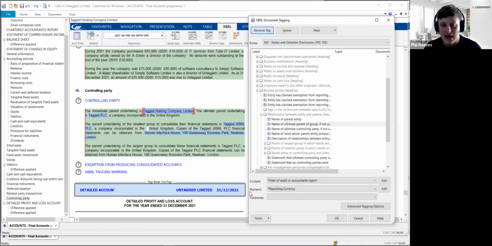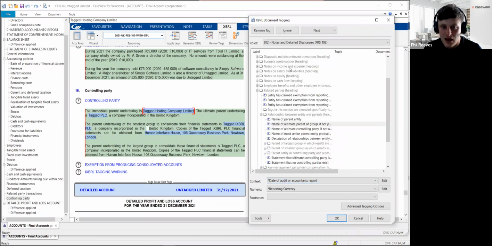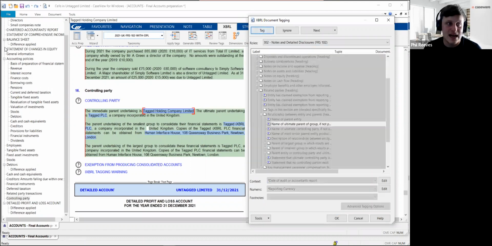Now, while I'm doing that, we need to go through and adjust the context, because the context is the date of the audit or accountant's report, which is the default for any cells that aren't tagged at all if we haven't gone through and selected something else. So I would need to go through this list and find active period. Potentially quite time consuming.